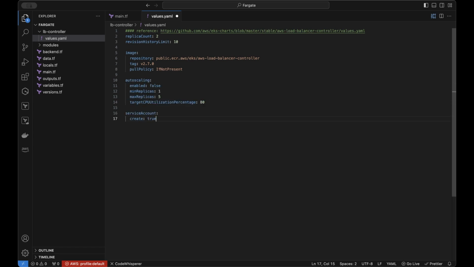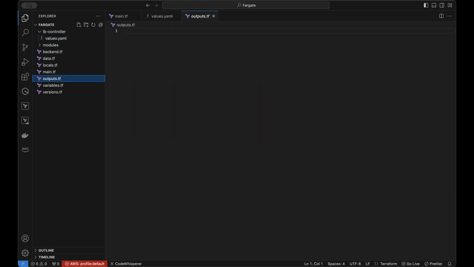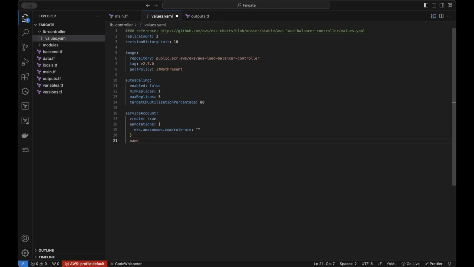For the service account, we'll be creating it through the Helm chart. And then I will be passing in our own annotations. The annotation we'll be using will be the role ARN of the load balancer controller role. For now, we'll leave this value empty until we apply our resources, and then we can get the role ARN from the outputs. I just remembered we skipped populating the outputs for the main module. We'll do that in a bit. We have the name. We'll also pass this after we apply our resources.